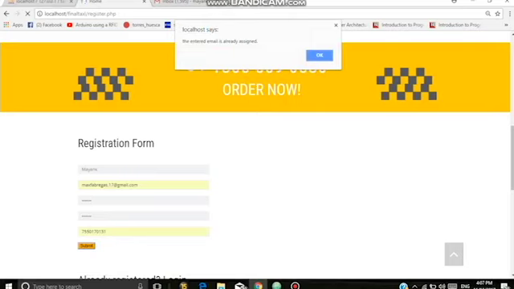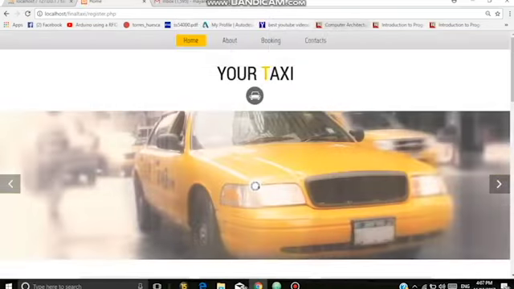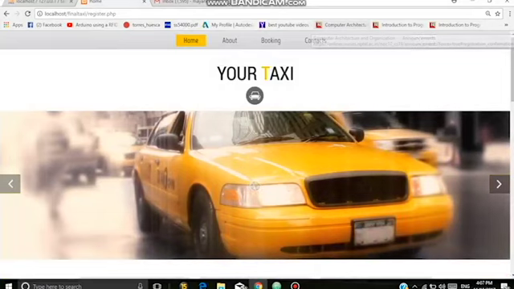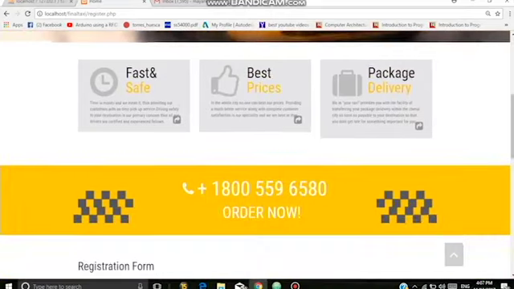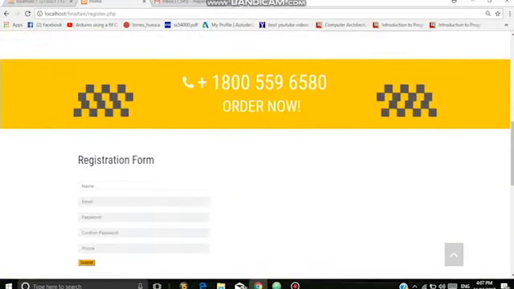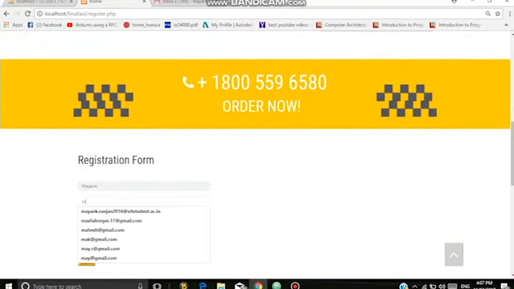So here it is. The entered email is already assigned. So this time I'm going to use a new email ID for the registration purpose. Let it be Mayank again, and this time the email ID will be, password will be this one. So now you have been registered, click login to login.